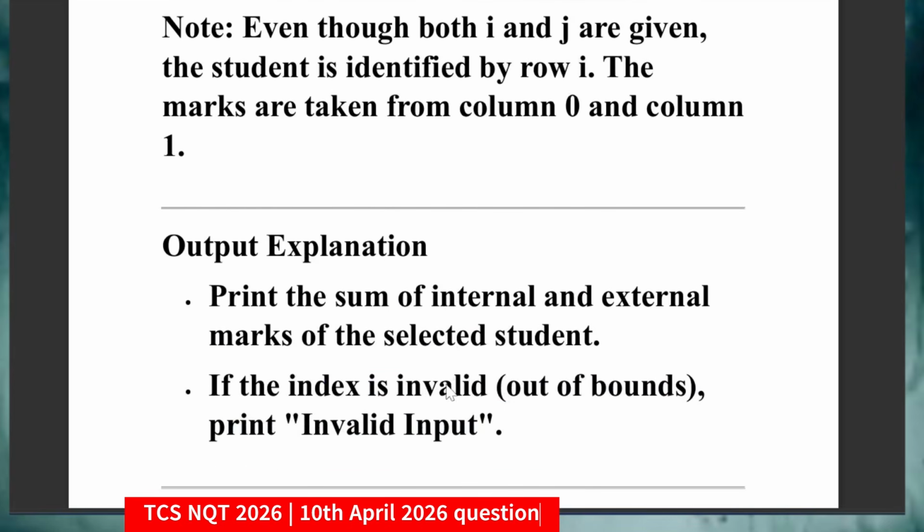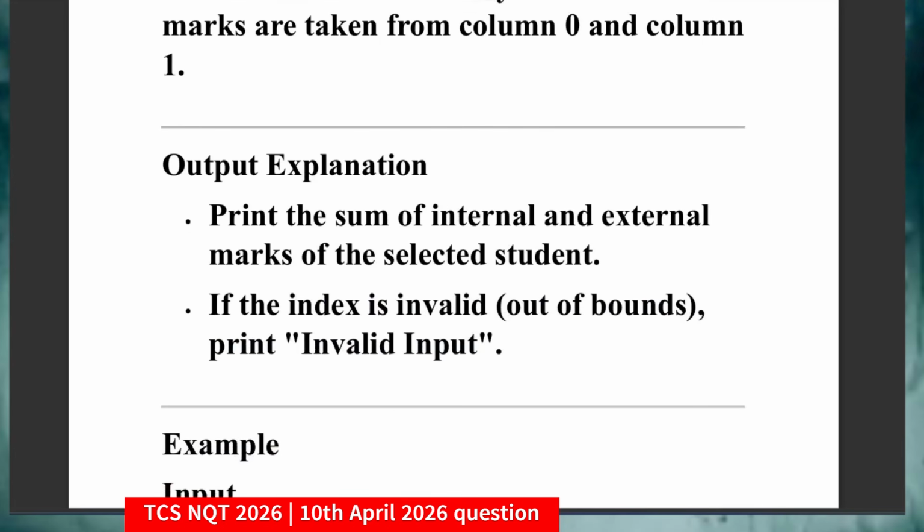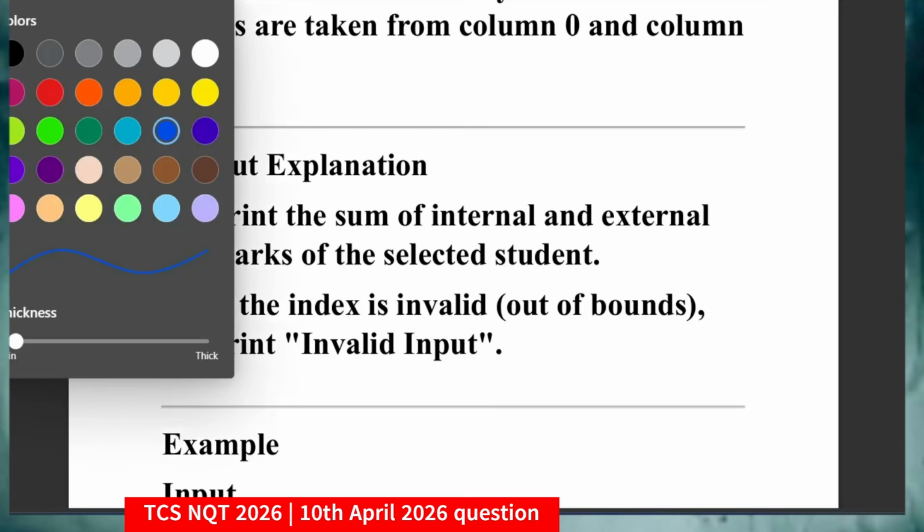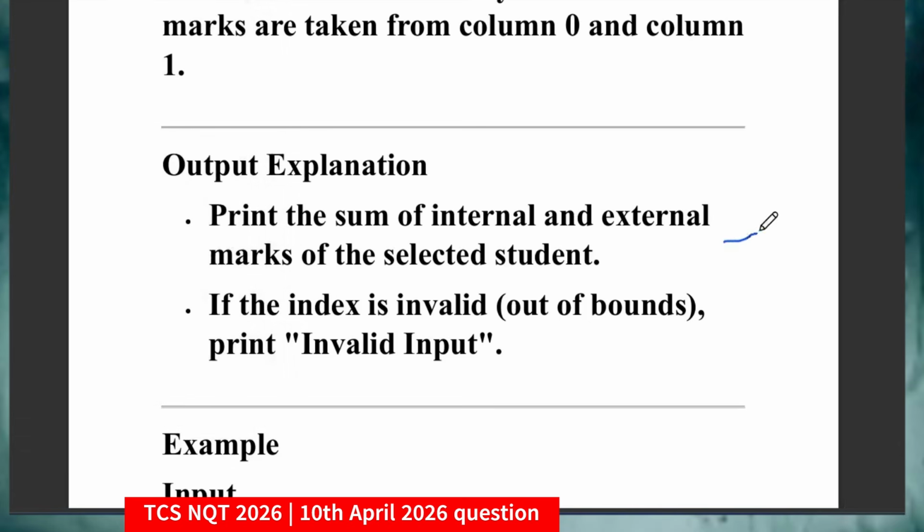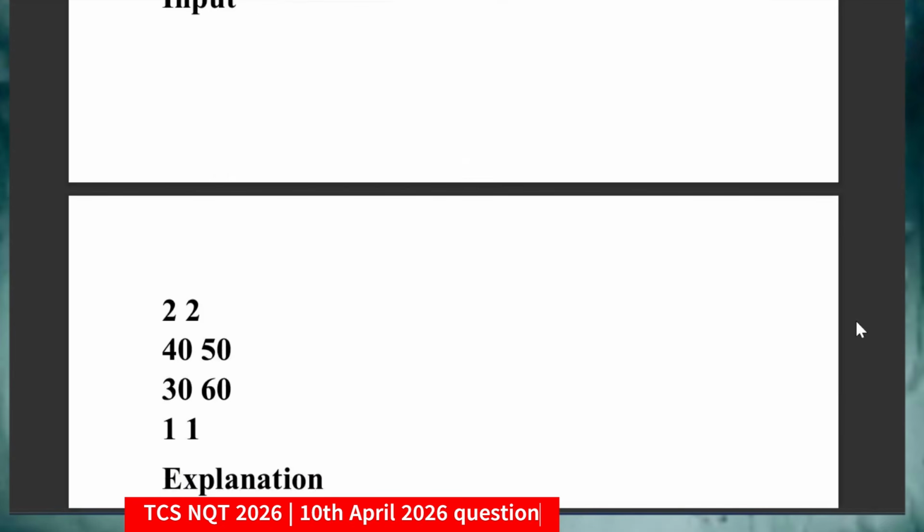Output: you have to print the sum of internal and external marks of the selected student. If the index is invalid, this is a very important point, I suggest you go through it. That is an edge case you have to handle. If any index is invalid, then obviously it will be out of bounds, and you have to just print invalid input. Let me give the example, then it will be more clear to you.